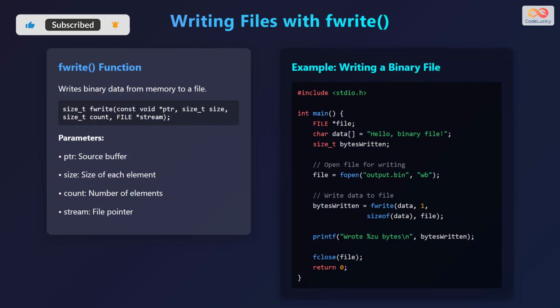Now let's explore writing files using the fwrite function in C. fwrite is used to write binary data from memory to a file. Here is the syntax: size_t fwrite(const void *ptr, size_t size, size_t count, FILE *stream). The parameters are ptr, which is the source buffer containing the data to be written; size, which is the size of each element to be written; count, which is the number of elements to be written; stream, which is the file pointer.